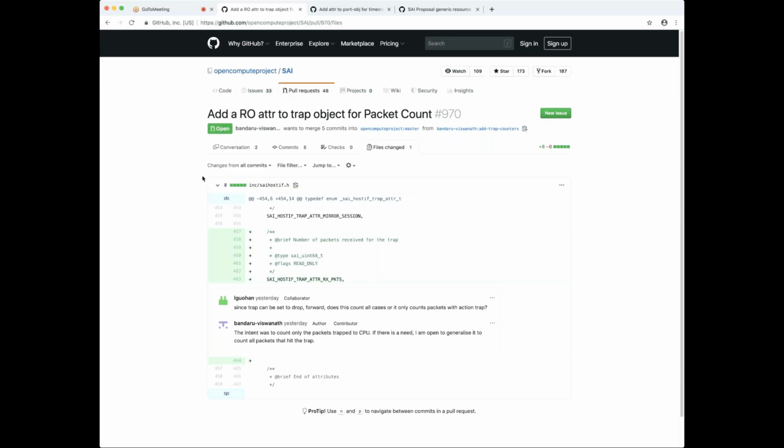But again, the problem is that a trap group is an aggregation of a few trap IDs. So you lose the ability to understand per trap ID how many packets arrive at the CPU. I'm not saying that there won't be a counter on the trap group. I'm saying that in addition to that, there is a use case in which you actually want a counter per trap ID on the CPU side.